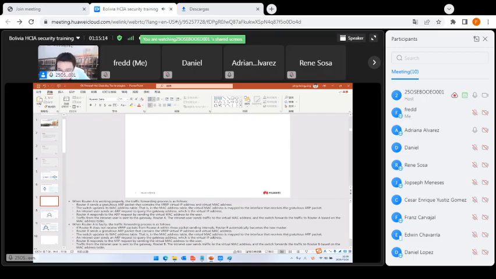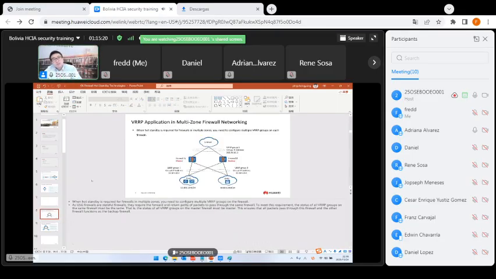Okay, see that? Gratuitous ARP. By using VRRP, we can establish hot standby, dual system hot standby. But this is not enough. Why? We still have some issues.